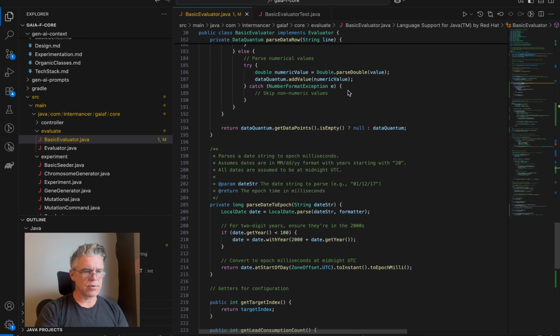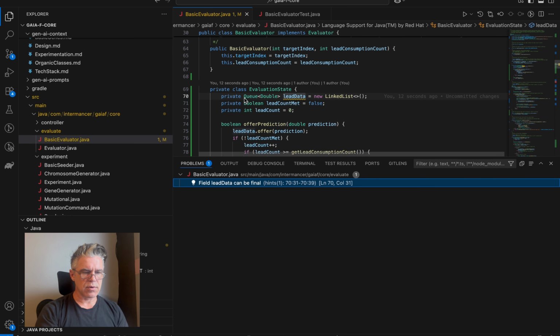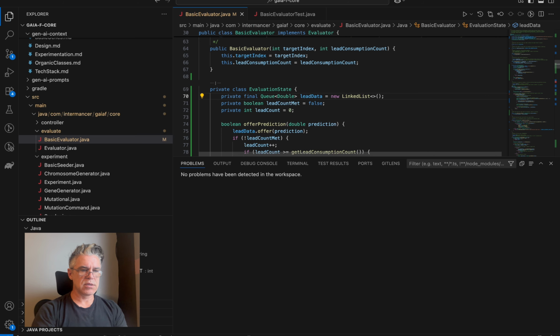Real quick, let's see if there are any problems. Lead data can be final. Go ahead and do that. I don't need it to be final, but I'm really trying to make my code work seamlessly with the IDE, because I assume that most of these warnings and bits of advice are coming from some source outside of the IDE. So if it works smoothly with this IDE and doesn't provide any warnings, it's probably not going to give me any warnings for other IDEs, like when I move over to IntelliJ. So we'll say final here. That goes away, save that.